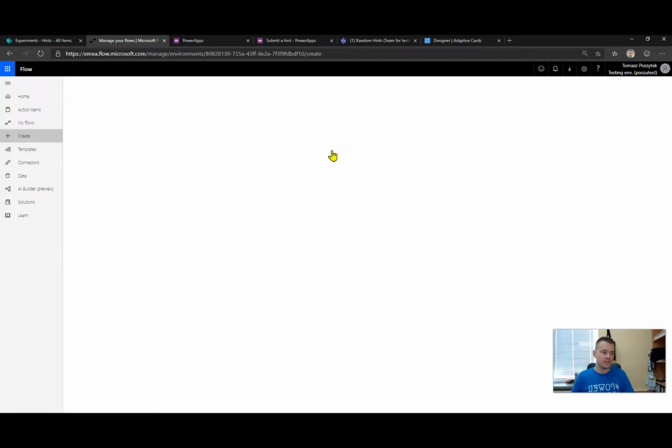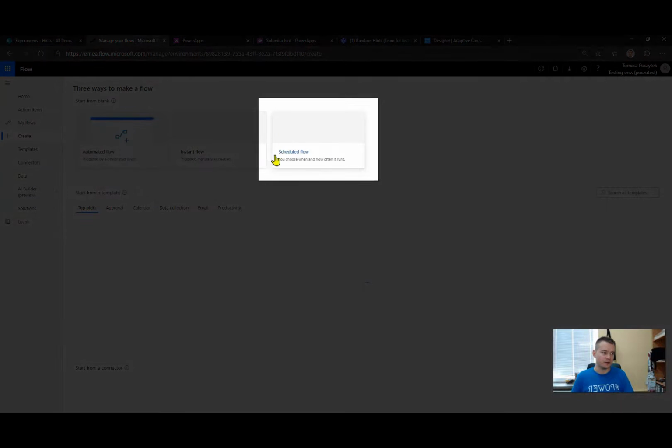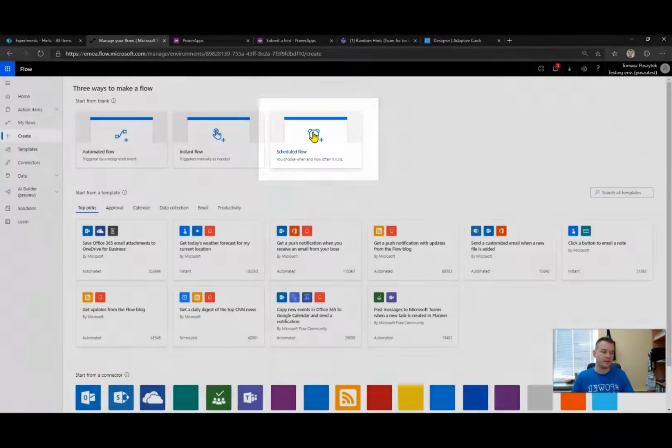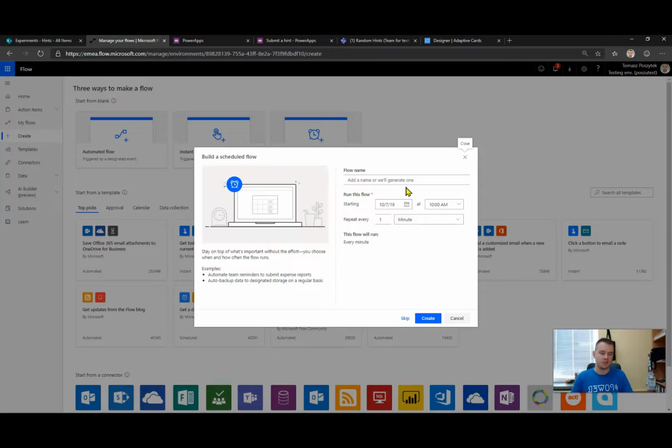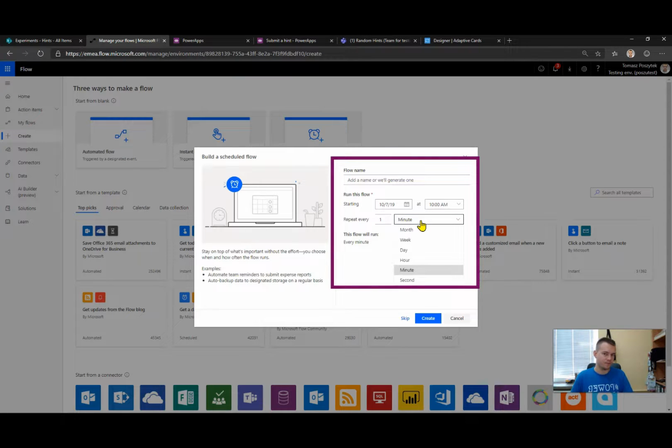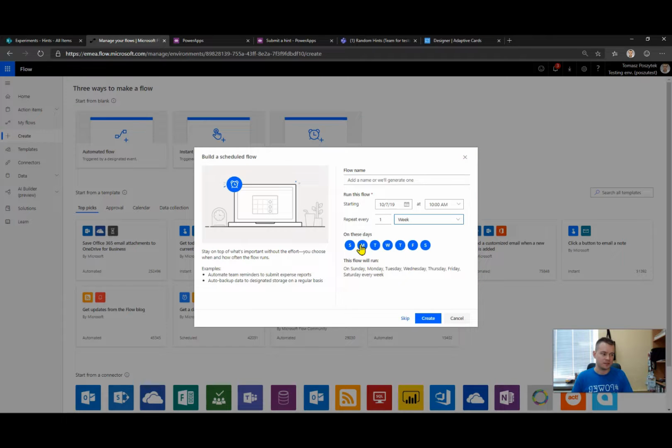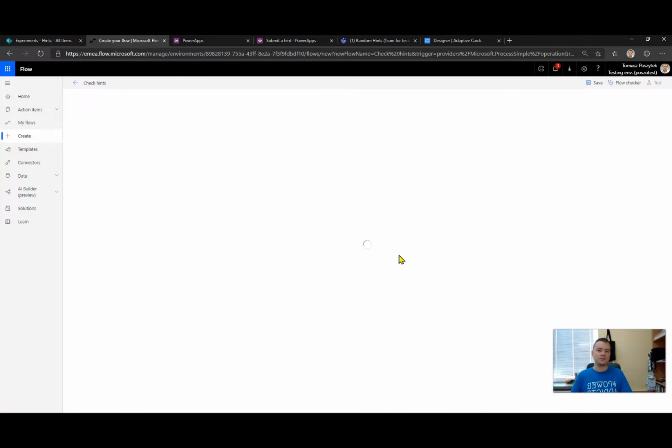When you're selecting schedule as a trigger, so the scheduled flow, you'll notice that there are a lot of settings you can choose from. So in a productive scenario, I would choose a week and then, for example, say every Monday at 10 a.m. send me a notification. But here I want to run it like every 2 minutes. Check hints. Right, so now I have this scheduled trigger configured.